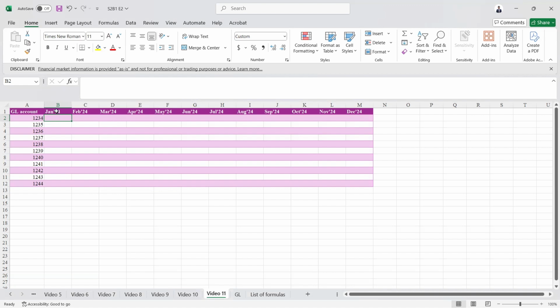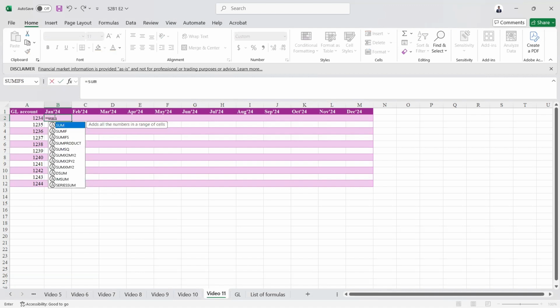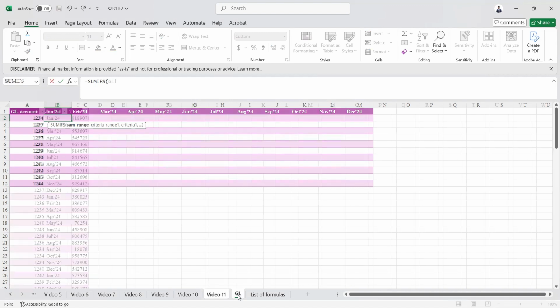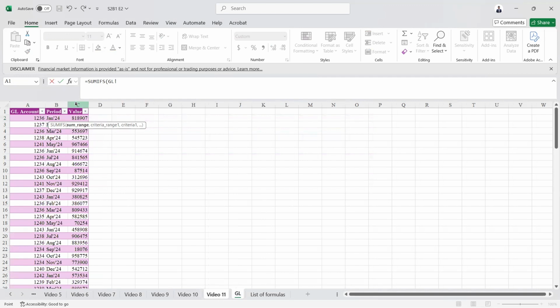So since I have multiple conditions, first one is the period and the second one is GL account, I have two conditions. I'm going with SUMIFS. If I have a single condition, I can use SUMIF as well. So it is equal to SUMIFS, sum range, where is the value which needs to be added. Value is available in column C. So I'll select column C.